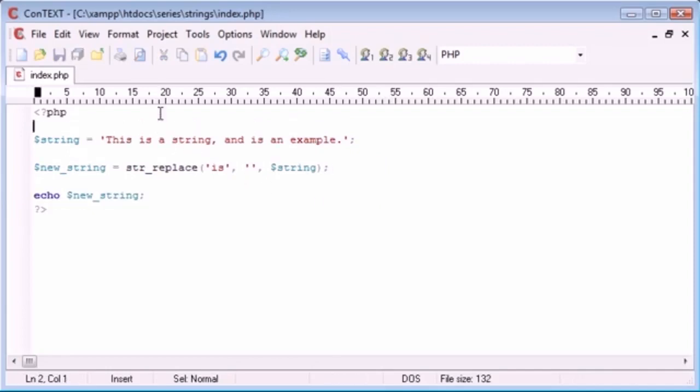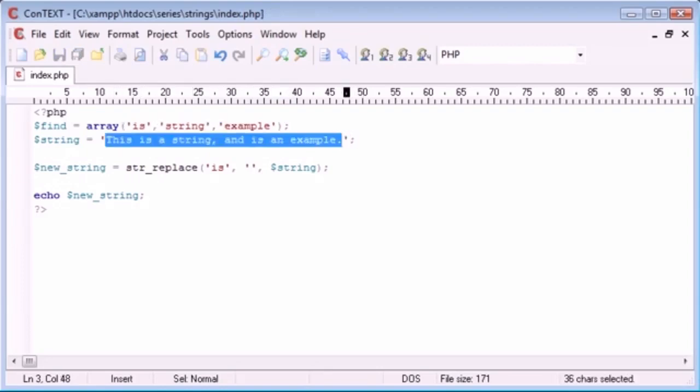If you've already looked at arrays, you'll know what arrays are, how they work and what their uses are, but this is a really useful way to replace many. So we're going to create a variable called find, and we're going to make this an array. Now inside here we're going to create a few values of this array that we want to replace. So I'm going to choose 3. I'm going to choose "is", "string", and "example". So I want all these words in here to be taken out of here or replaced with something else.